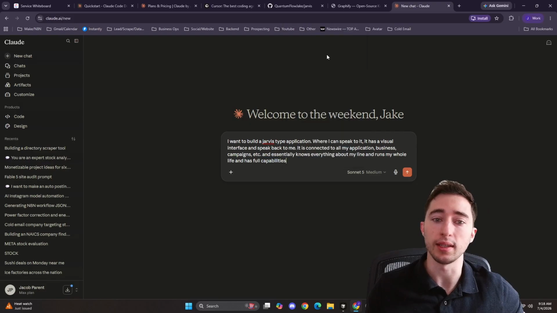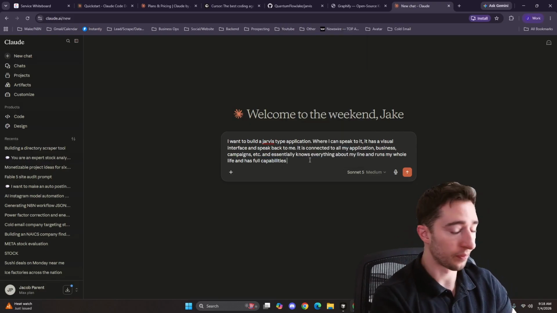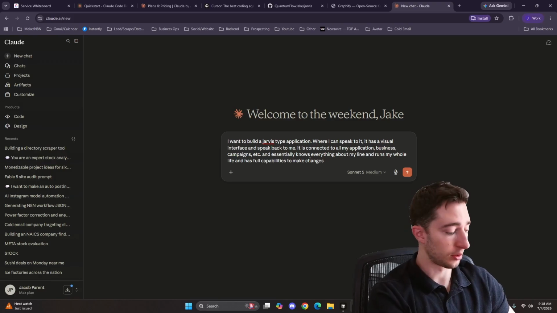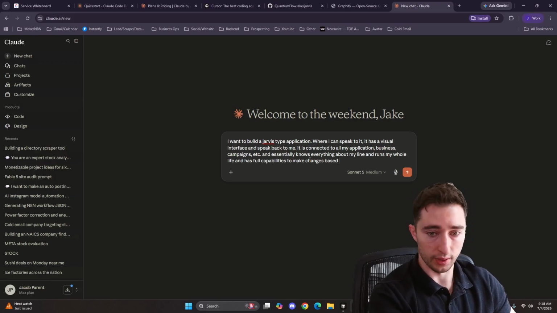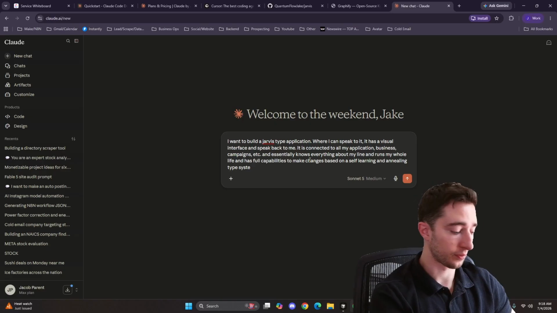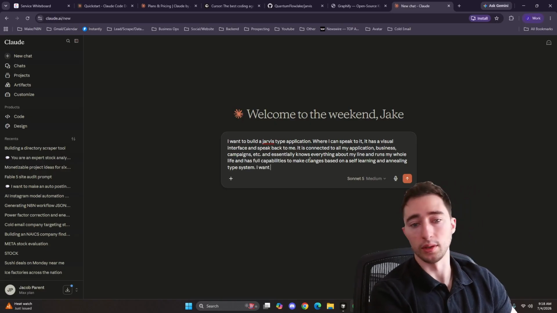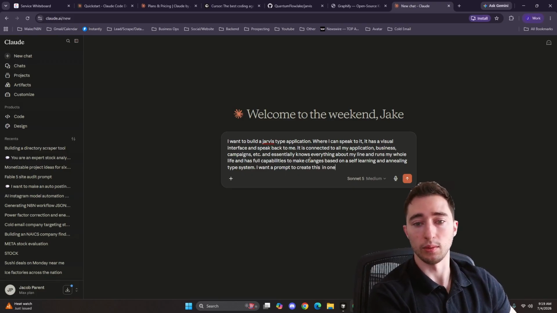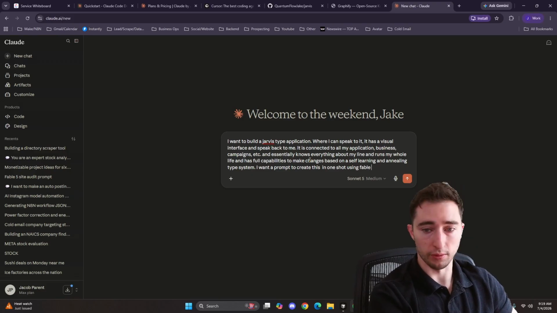You guys see how easy this is to make changes based on a self-learning and annealing type system. I want a prompt to create this in one shot using Fable 5.